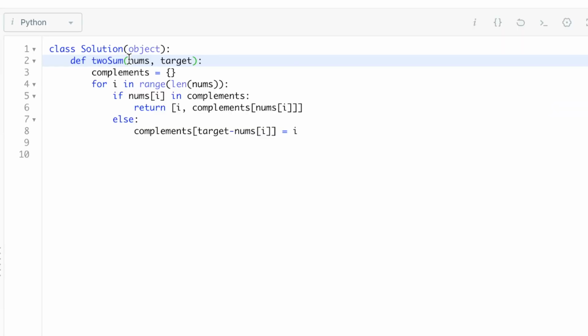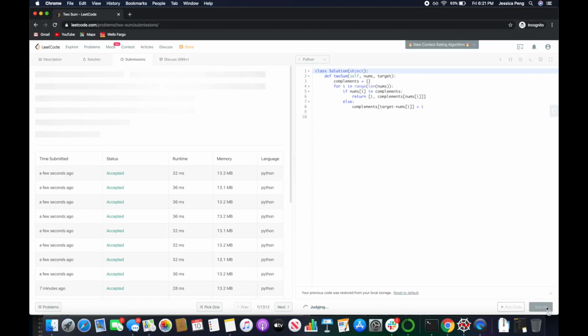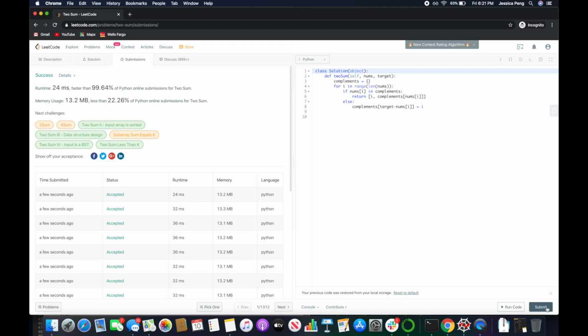Remember that when you're testing on LeetCode, you always have to add self if you move to somewhere else to compile it. Alright, so you can see that the runtime is definitely a lot faster, even though there's a trade-off on memory space, but that's why I created two videos for different types of runtime. But overall, this is a really great solution. This solution I thought was really cool because it used both the logic of complements and also a dictionary.